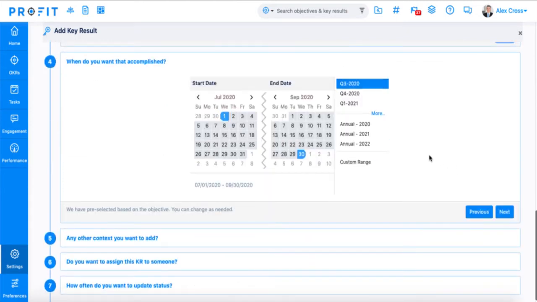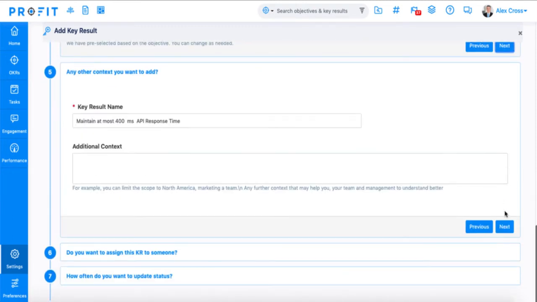In the fourth step, we'll select our target date and make it the same as our objective target date, the current quarter. In step 5, you can change your key result name if you need to and add any additional context or details to help explain or clarify your key result.